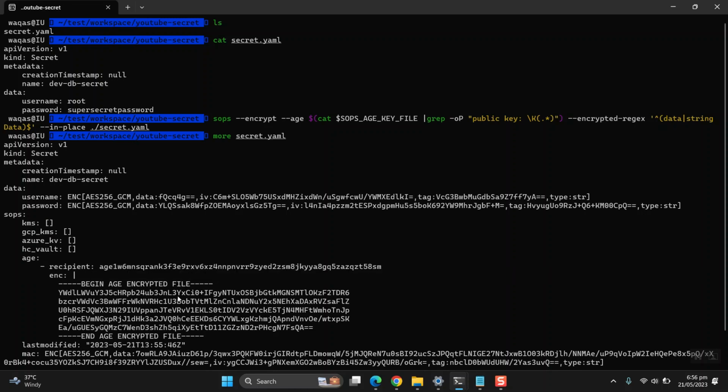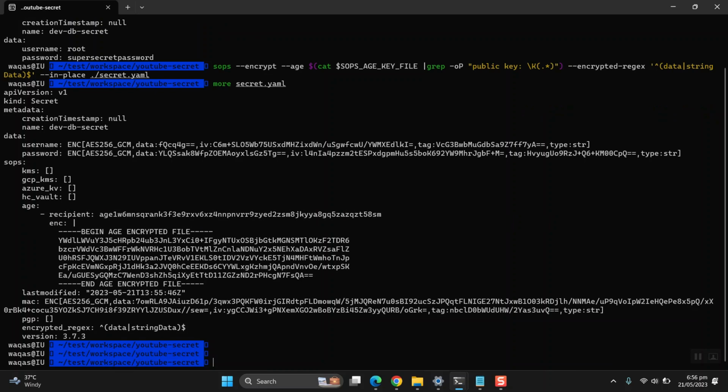I have encrypted my file. Now I'm pretty much safe. I can push this file to my repo, and nobody will decrypt this file. But just remember, this file is very crucial, the file which we created.